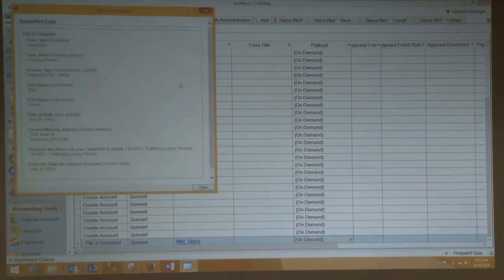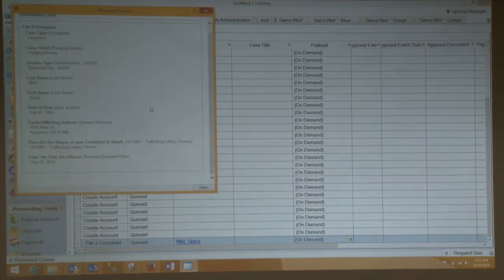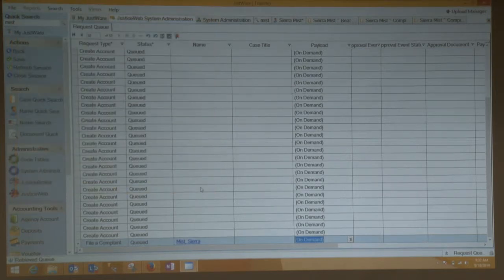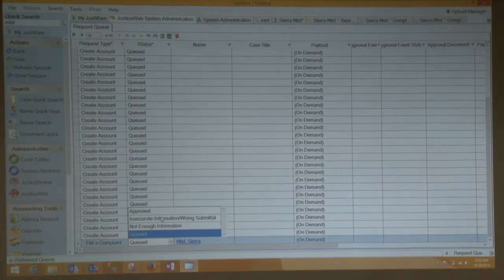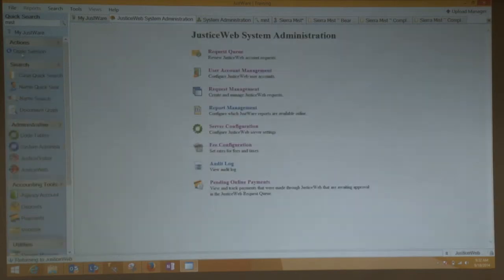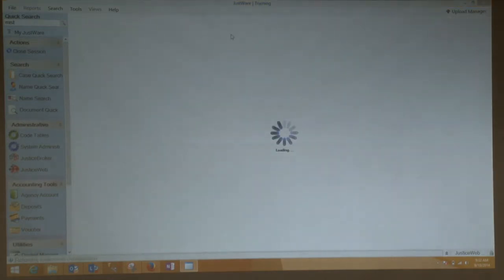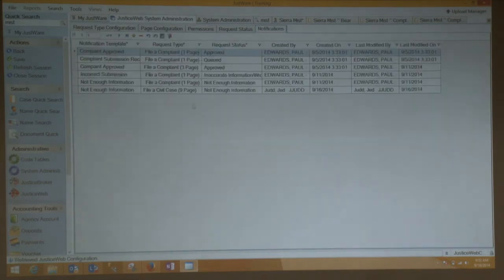Now, if I want to send a specific message, and I called this out in the documentation I showed you earlier, I can send them a canned message saying not enough information, or inaccurate information, or you used the wrong request. So this is the wrong stuff. The way that works is we set up a notification template. And then in our request management, we have notifications that can be set up. These notifications go to the logged in user only.